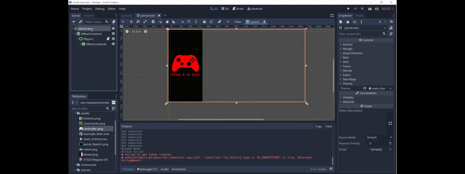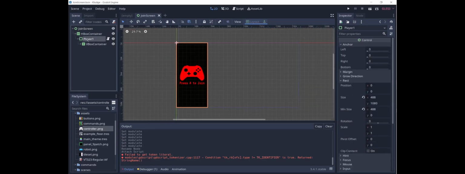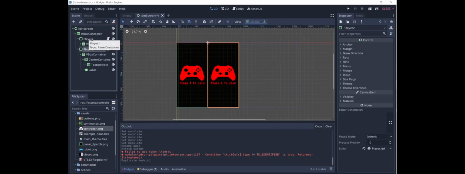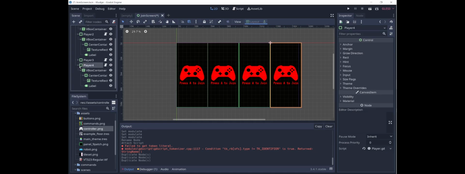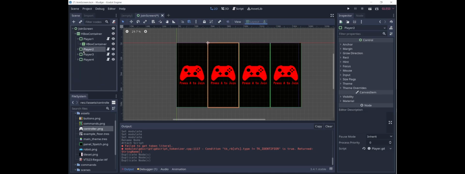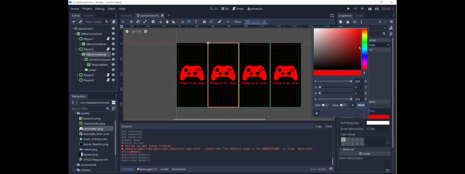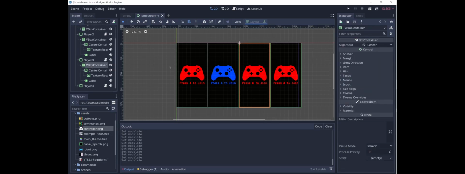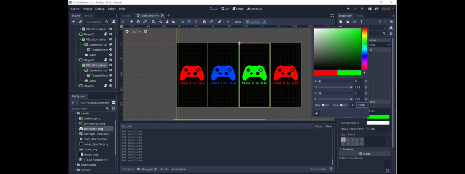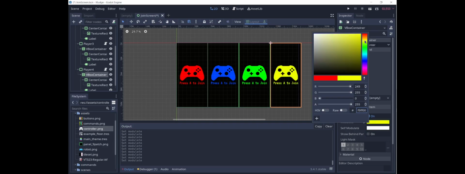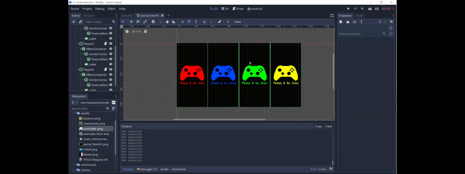And the next thing that we need to do is we want to create three other players. So now we have four players. We probably want them to be different colors so that they have some way to distinguish each other apart. So let's just change the modulates on the VBox containers here. It's an easy way to do this. Set this to yellow. Yeah, so now we have our four controller colors. It's not very colorblind friendly, but that's something we can fix later.